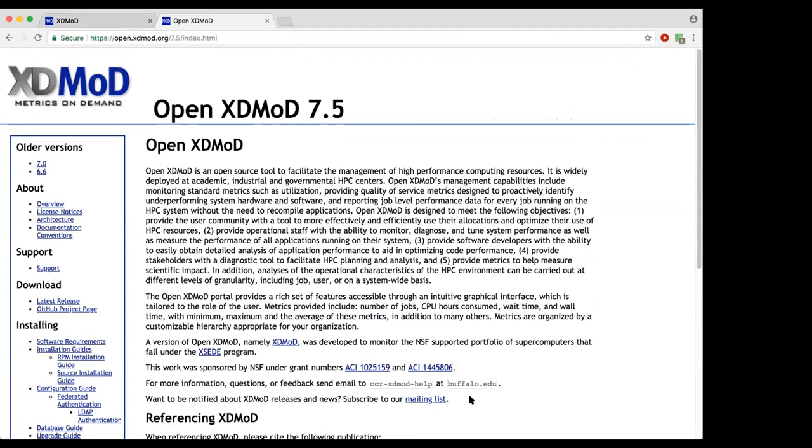Yeah, so just to reiterate, in addition to going into the user interface, clicking on that contact us button on the top right hand side, you can also email us directly, which then goes into our ticketing system. That's ccr-xdmod-help@buffalo.edu. And we also have a mailing list, the link for which is on our open.xdmod.org site, which is the main website for the open source project.